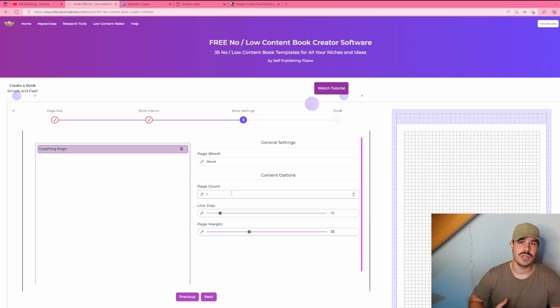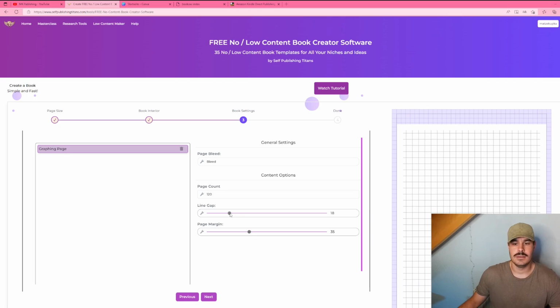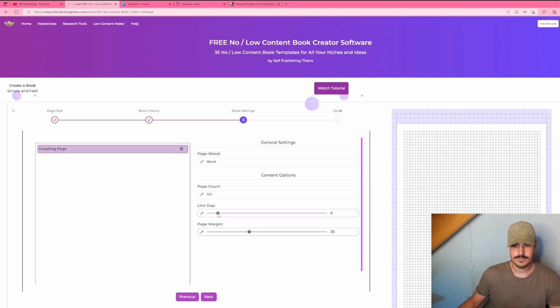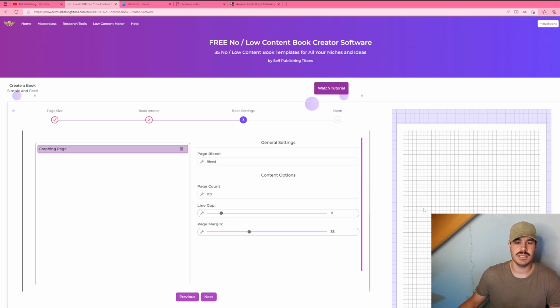So for example, you can choose 100, 200, 150 pages, whatever you want. We are choosing right now 120 pages. And now we can choose the line gap. As you can see, if I'm playing with this dot, the style of the interior gets bigger or smaller. And I think with the line gap at 11, it looks very good.